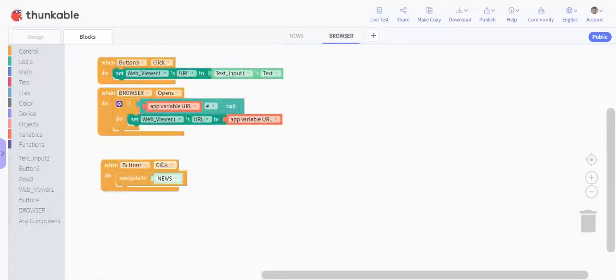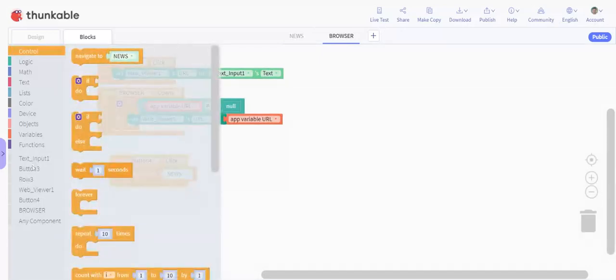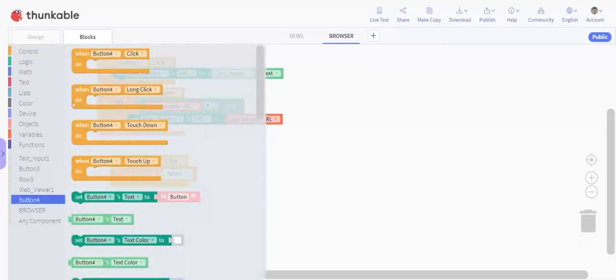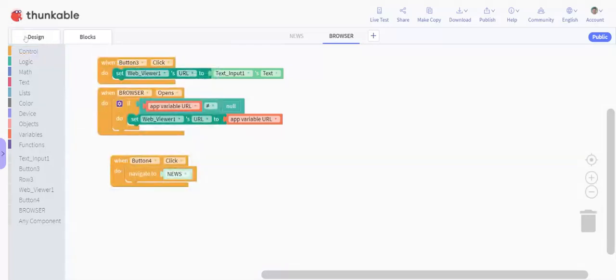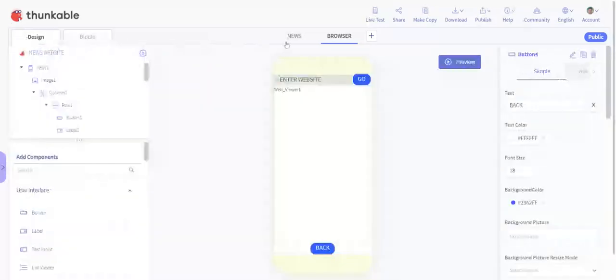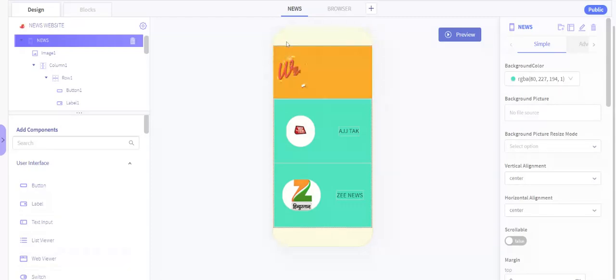After that, this is the code of the back button. When button 4 is clicked, as you can see here, navigate to news. So this is a demonstration of a web browser screen. You can create a different sort of browser, like cartoon, social media and all.